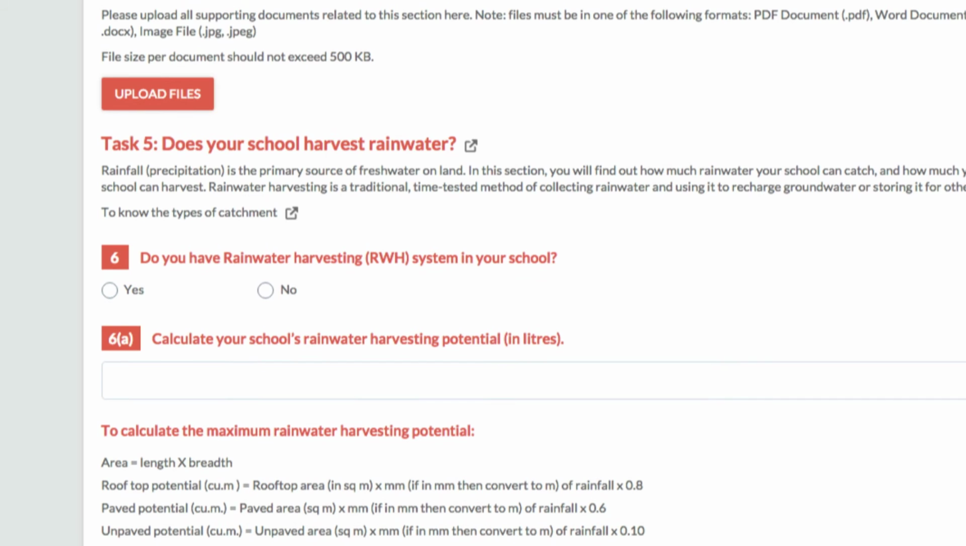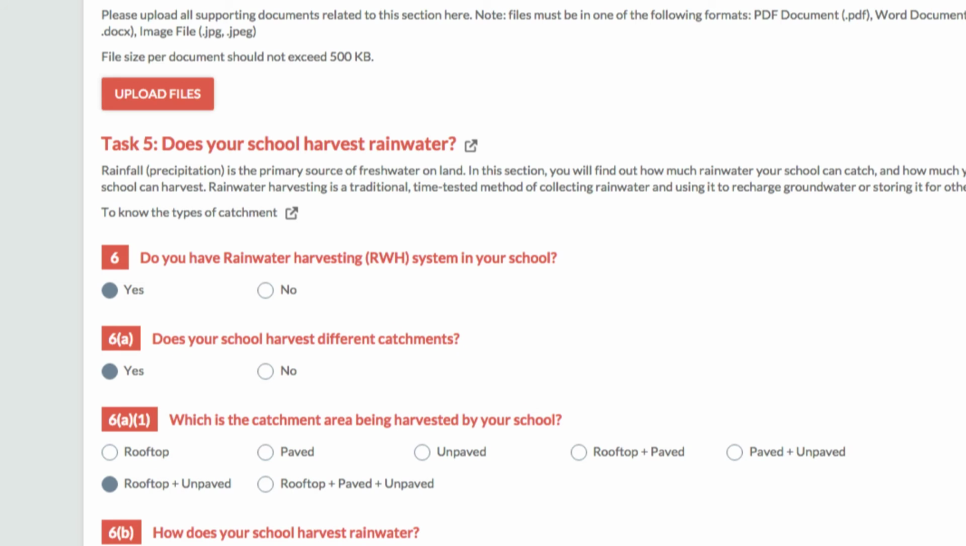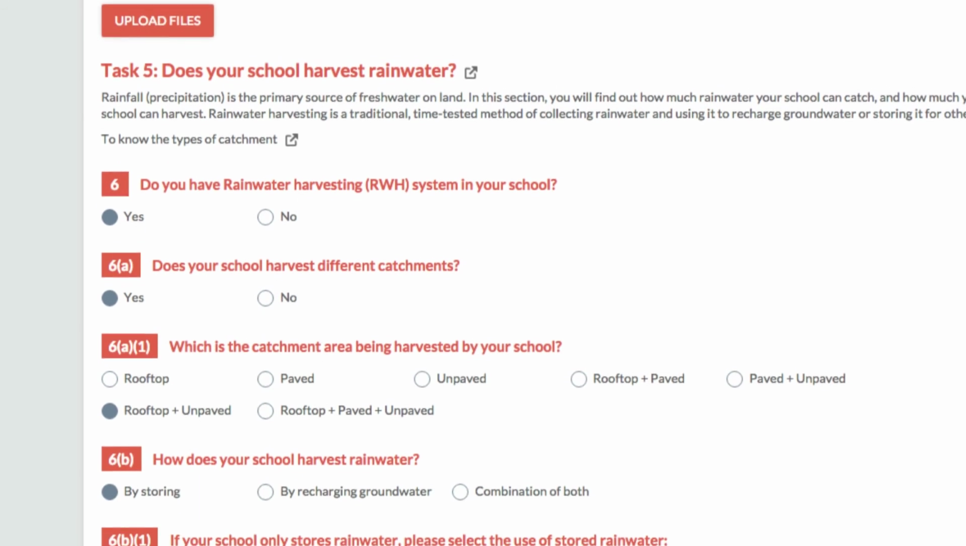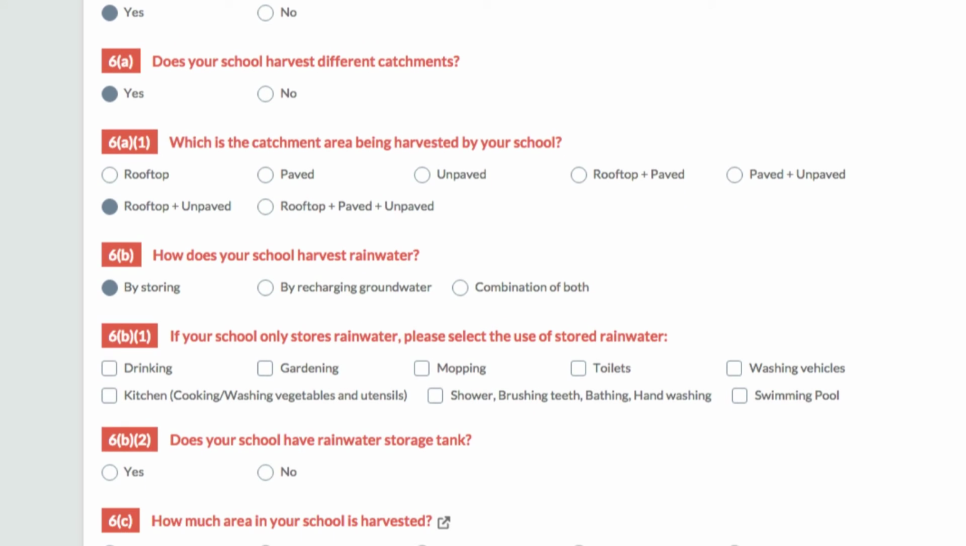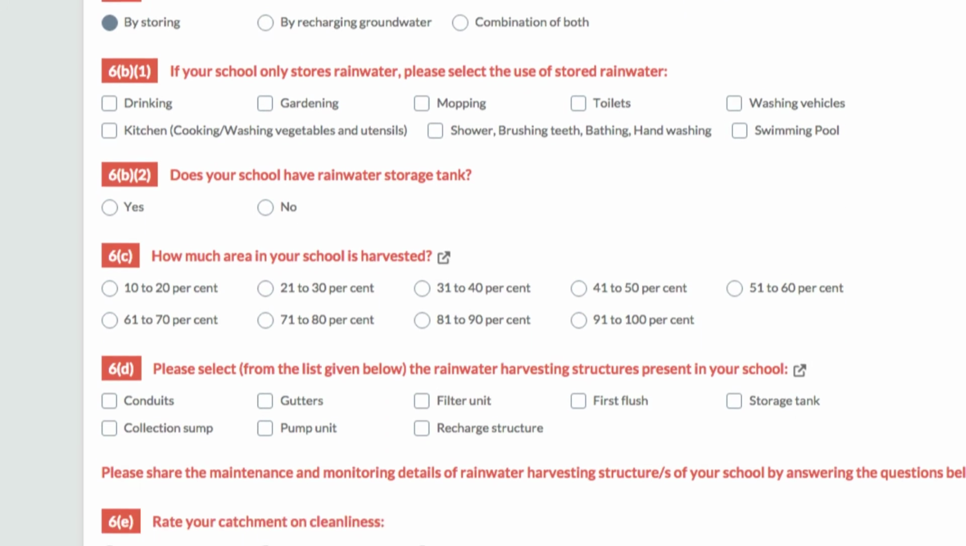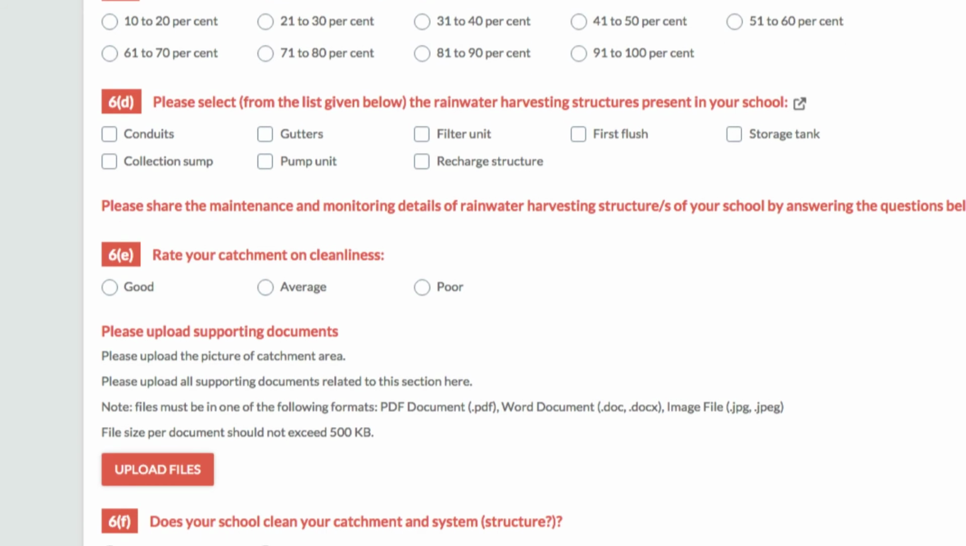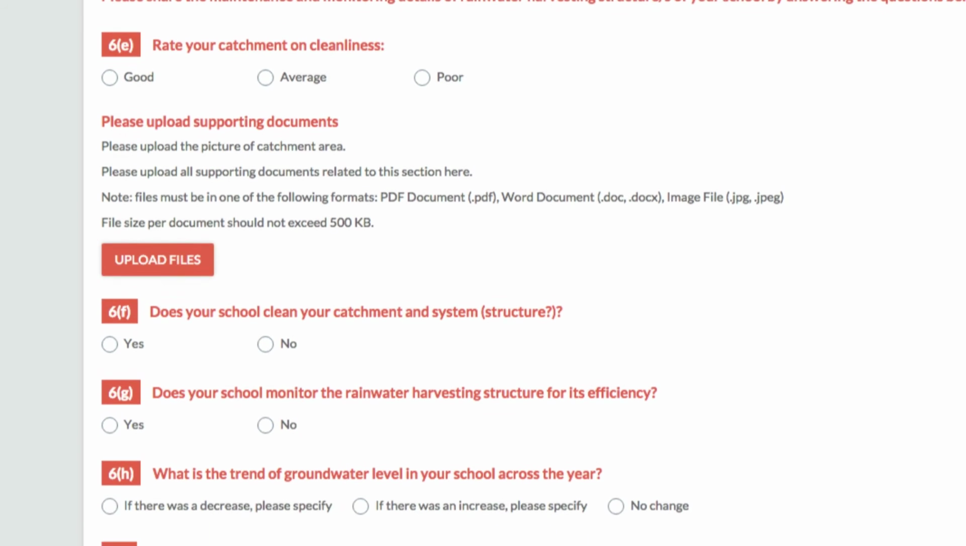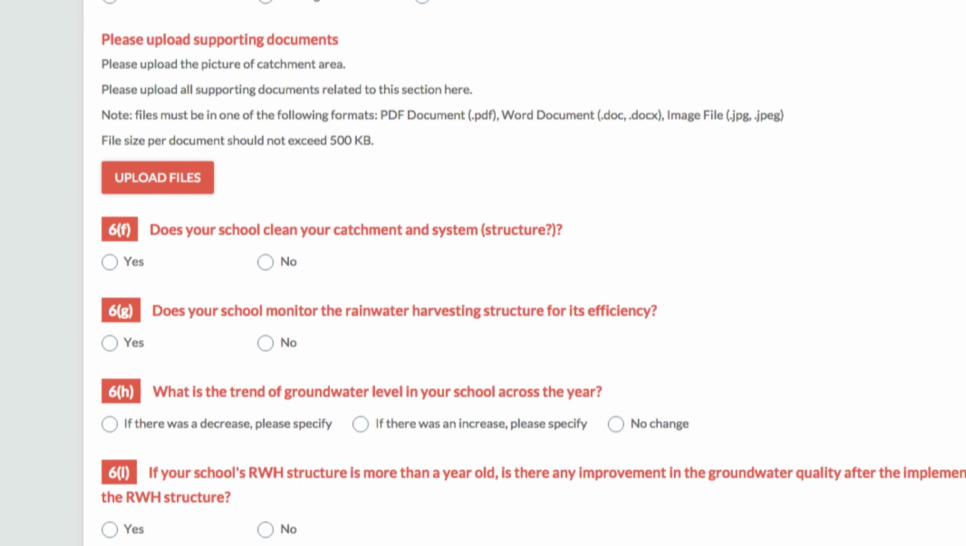In Task 5, you will get to know if your school harvests rainwater. While answering the questions, do take help of the tooltip key in case of confusion. If you report having a rainwater system in your school, then more questions related to rainwater harvesting will follow. Be careful while answering questions which have radio buttons. You don't want to give the incorrect answer, right? For all the multiple choice questions, choose the suitable options.